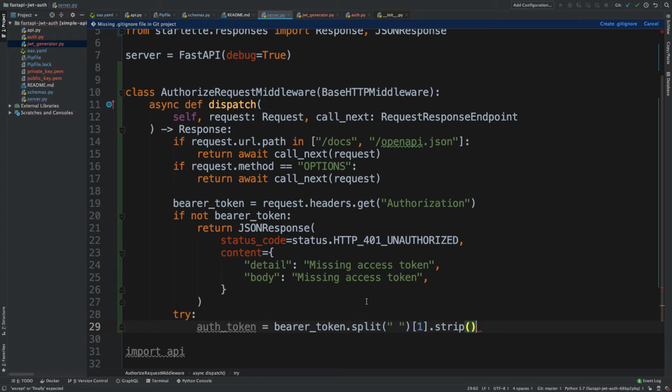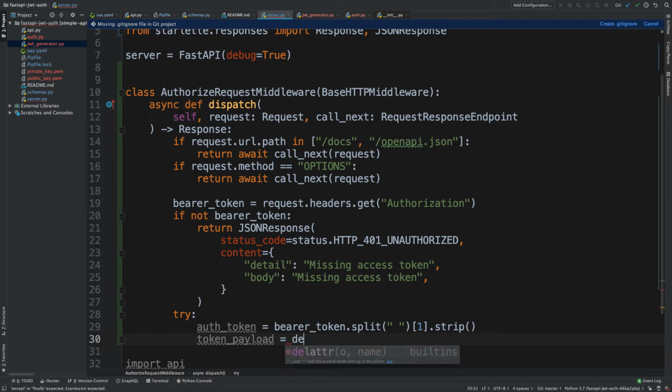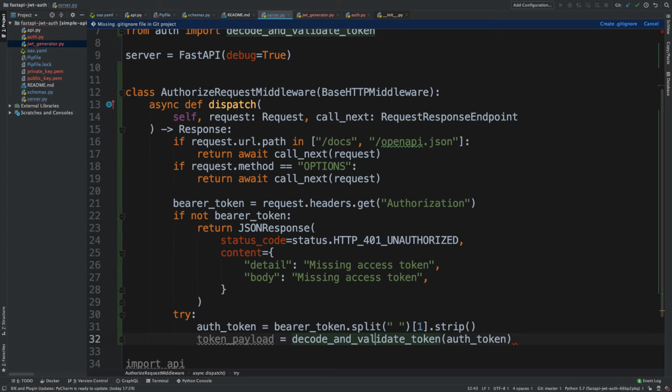Now what's happening here is authorization JWT headers are bearer tokens. Bearer tokens are tokens that contain two elements. The first of them is the bearer keyword, and the second of them is the token itself. They're separated by a space, so that's why we're going to use a space to split the elements in two, and we're going to fetch the second element, which is the token itself. And then we're going to say token payload equals decode and validate token auth token. And this is the function that we implemented earlier.